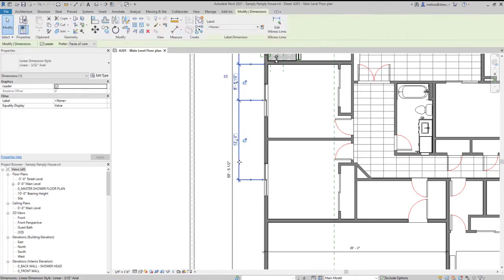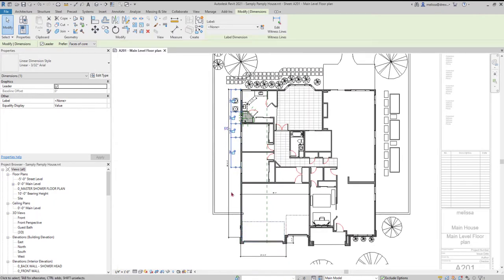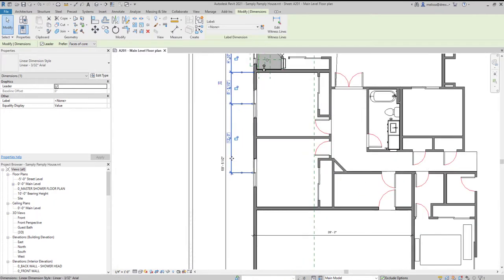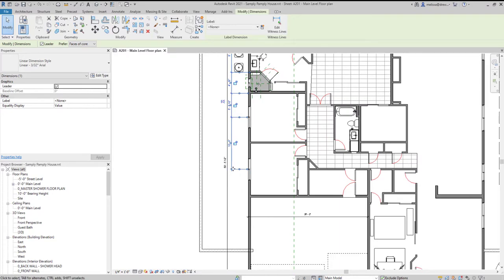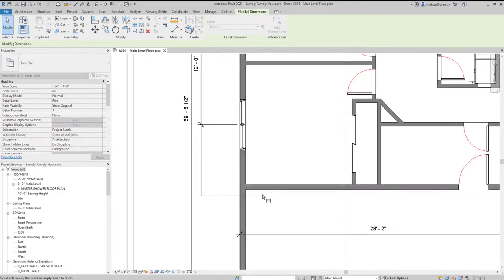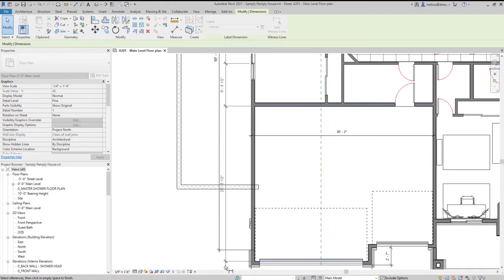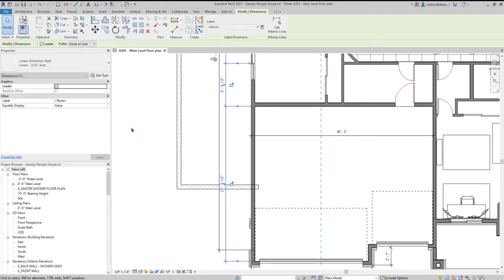Let's say I want to add to this dimension string. I want to continue it down the line, but I don't want a new one. I want this to all be one so they're all connected. So you click on the dimension, click Edit Witness Line or EW, and then you continue going. Again, click, click, and then click somewhere to finish it.